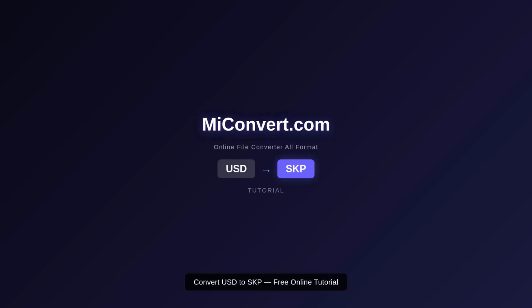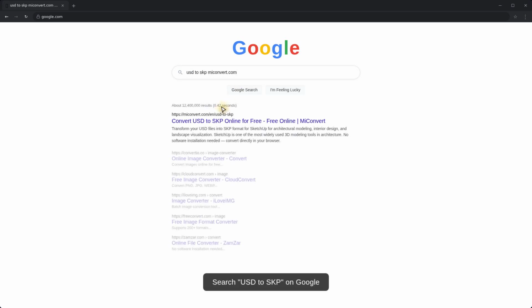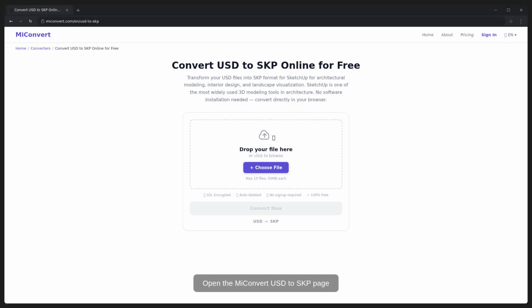Welcome to MiConvert. In this tutorial, I will show you how to convert USD files to SKP format, completely free and online. Open your browser and search for USD to SKP MiConvert.com. Click on the first result to go straight to the converter. You are now on the USD to SKP converter page. The interface is clean and easy to use.